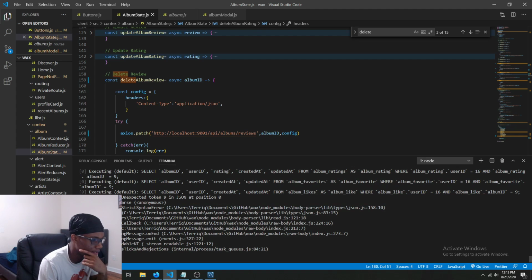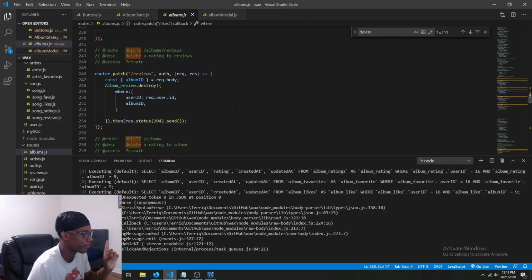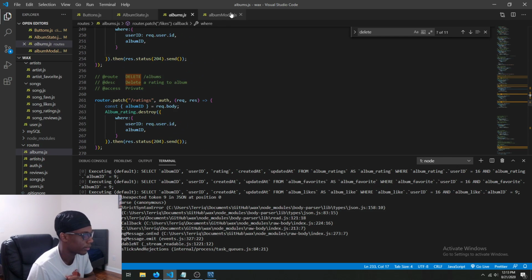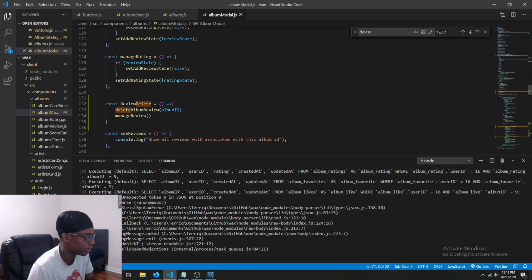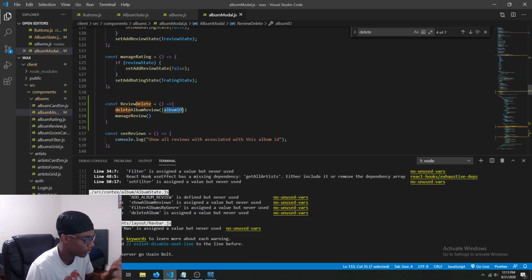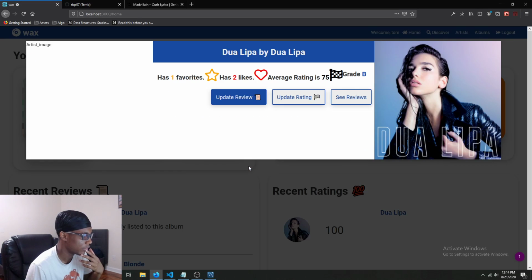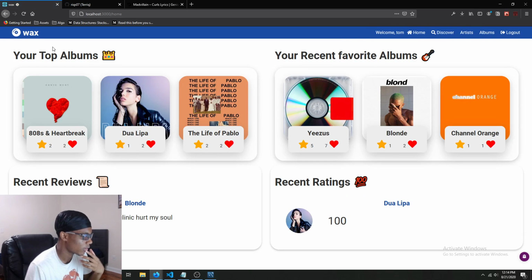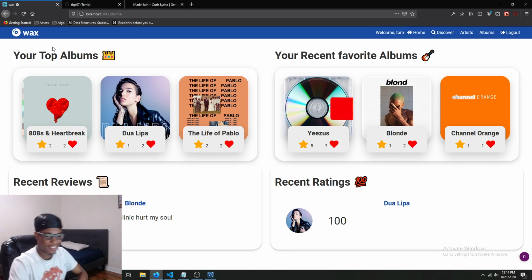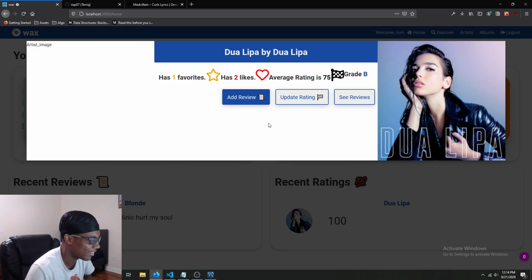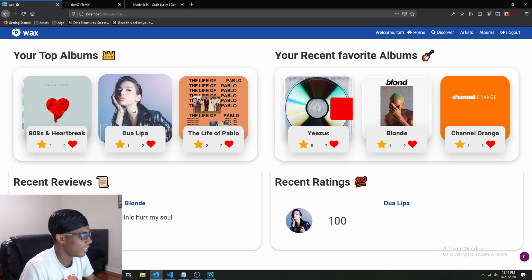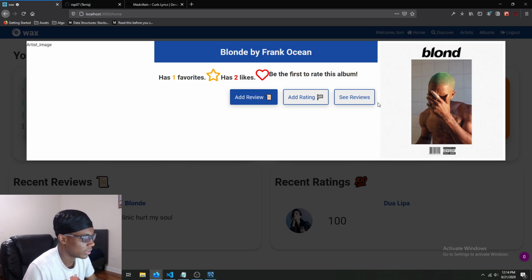Select album ID, user ID. Oh, okay, I know why. It's because I'm not sending it in as an object. Because I remember I had that same issue earlier. At least I think so. Alright. Update review, delete review, reload. It's gone. It's gone. It's gone. It's gone.